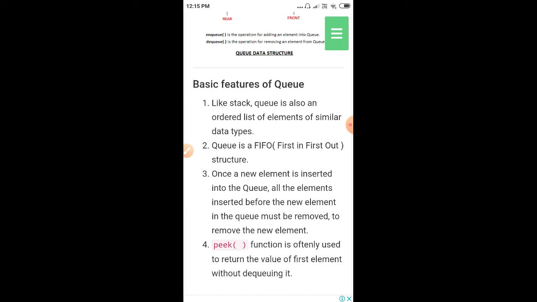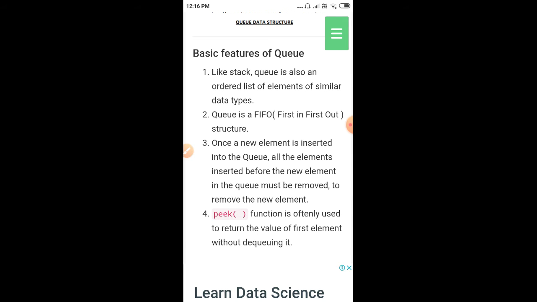Here we can use the peek function. The peek function is often used to return the value of the first element without dequeuing it. So if you want to see the element at the front of the queue, we can use the peek function, and it will return the value without deleting it. So these are the features of the queue.